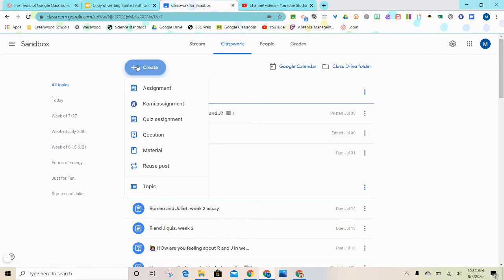Under this create menu, I've got the options of an assignment, a Kami assignment, which we'll talk about when we talk about these extensions up at the top, because this is one of my extensions right here. A quiz assignment, a question, material, reuse post, and topic. So we're just going to start out and move from the top to the bottom.